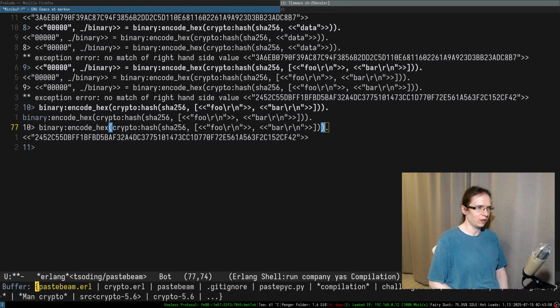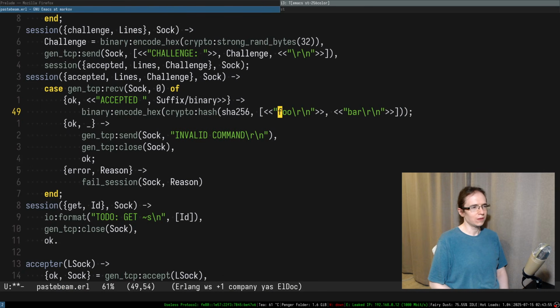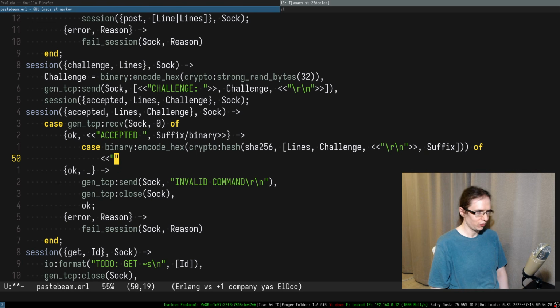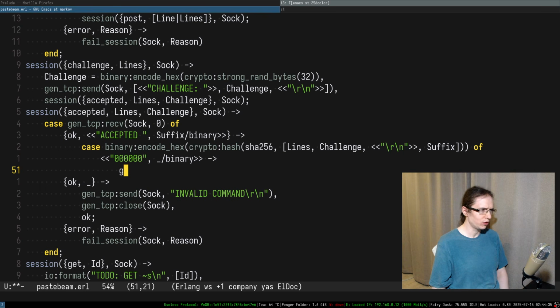So what we can do now, we can probably have lines. So here are the lines. Here is the challenge, but I'm not sure about the \r\n. So let's put it like that in here, \r\n. And then the suffix, which also probably contains \r\n, right? Because it was sent like that. And now we can try to match this entire thing. And if it starts with 1, 2, 3, 4, 5, 6 zeros, and the rest is binary, that means the challenge was successfully accepted.